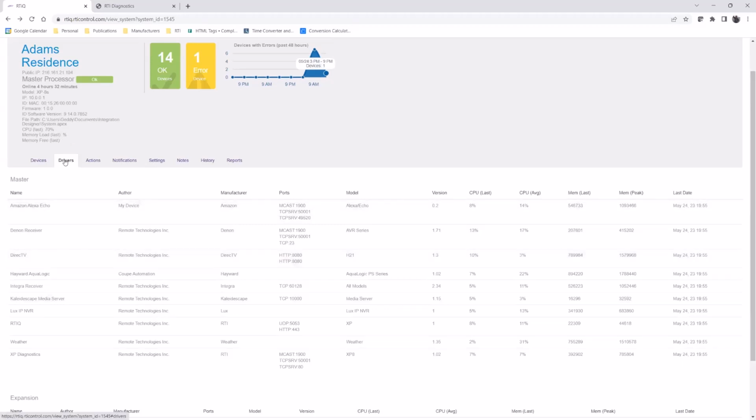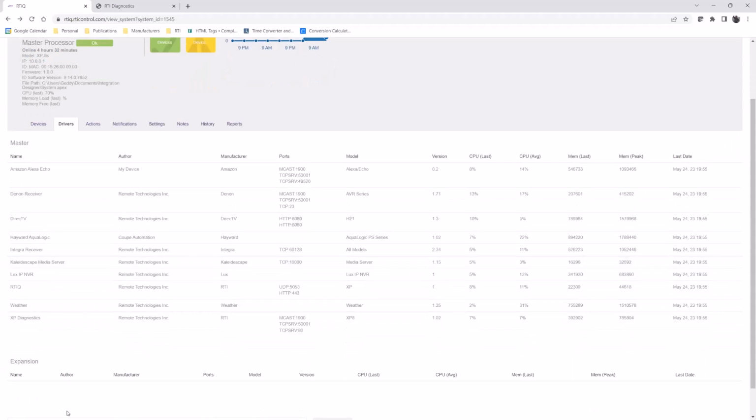This is a great spot to check right out of the gate, because you can see if there's a certain driver that seems to be revving up way too much or using a ton of memory that might be weighing down. Maybe I need to take that Kaleidoscape driver and move it to an expansion XP processor to offload a little bit of it in terms of the memory. Keep that in mind. This is a great location to check right out of the gate if you think a system is not operating the way it should be optimally in terms of speed.